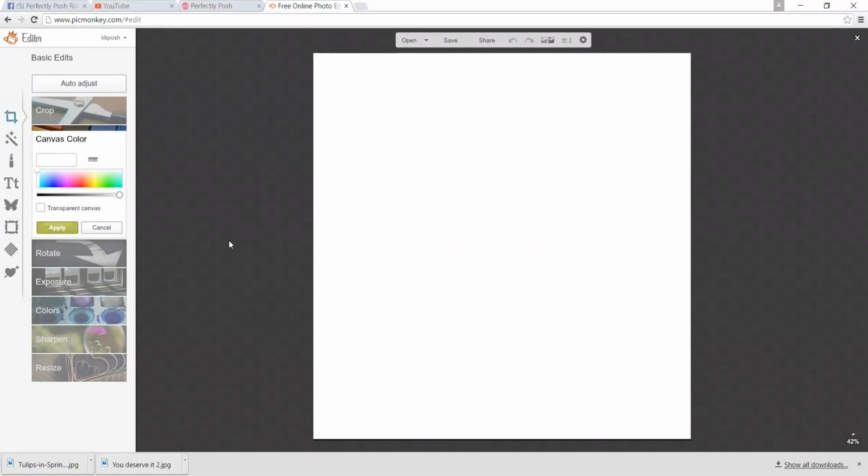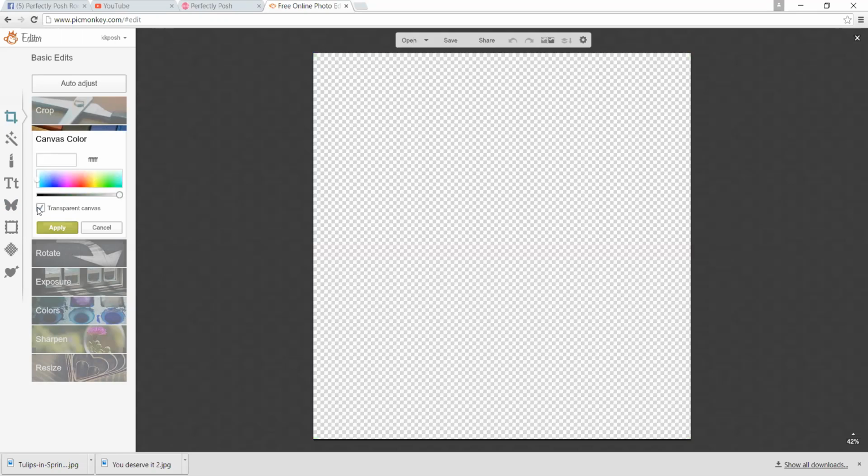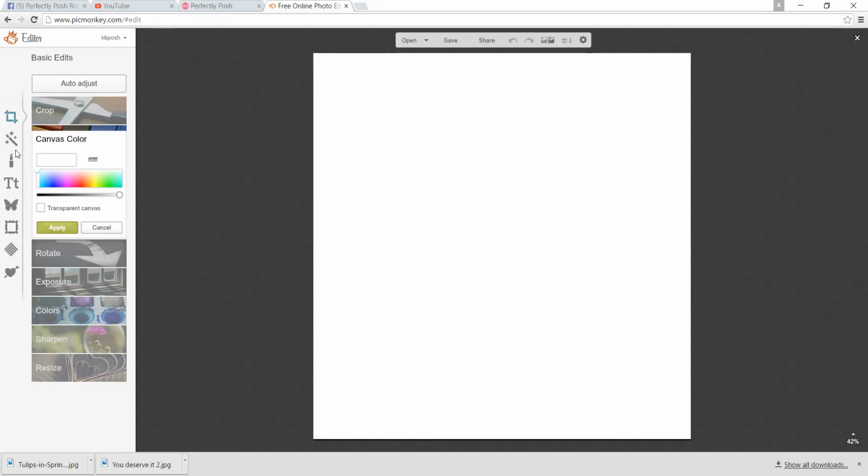So to start, we're going to go over here to the butterfly, which is your overlay. Anytime you want to add a picture to your canvas, you're going to use the overlay button. Now, let me back up really quickly. If you wanted this canvas color to be something different than white, you could select it over here. You can make your canvas whatever color you want. You can even make it transparent, meaning there would be no background on it at all. I typically do a white background.